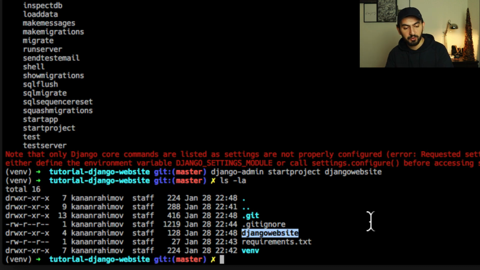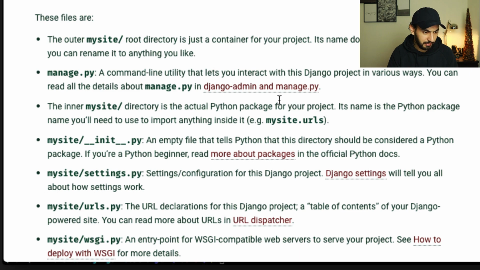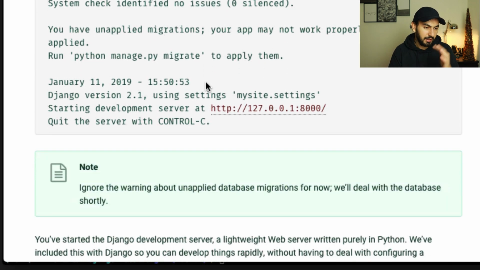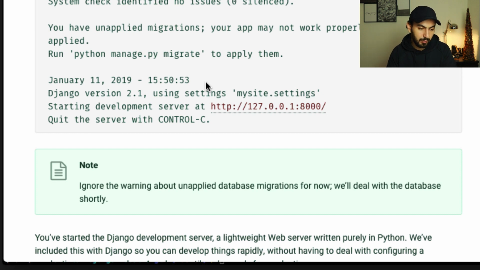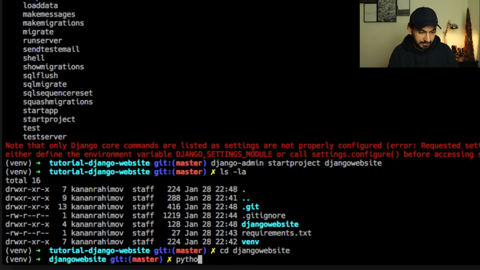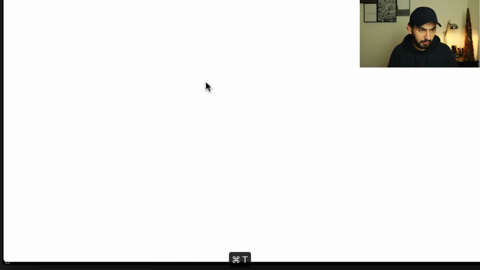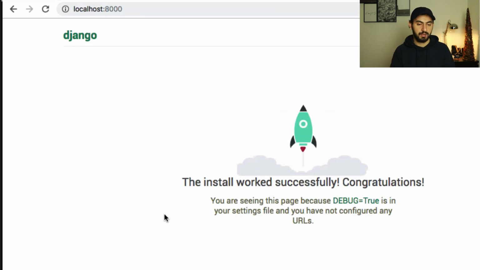And as a next step, you have to create the first application. Actually, let's run the server before creating the application, so we can do the same. Let's move to django_website and run our basic command. For this we need python manage.py runserver. Now if we go to port 8000, we have our default application, it's Django, and our install worked successfully. Okay, let's continue.